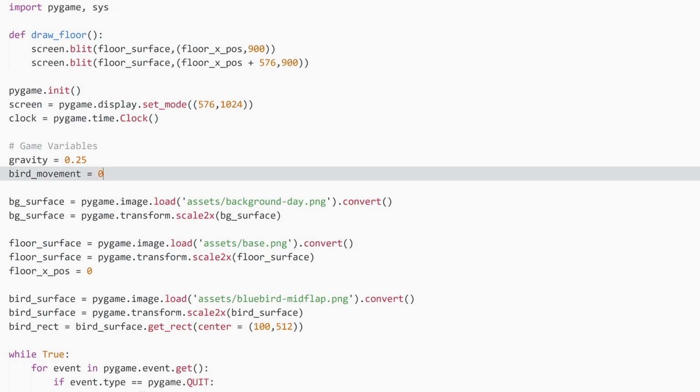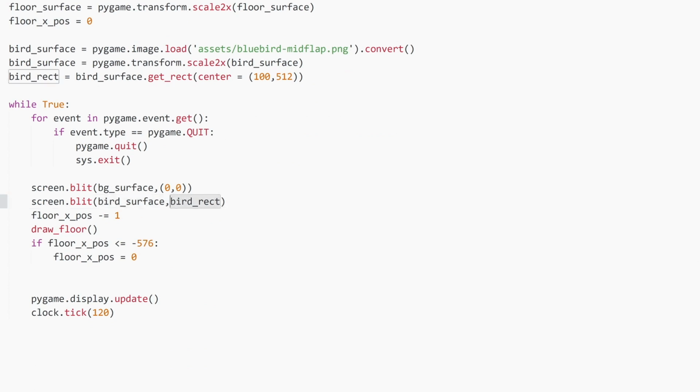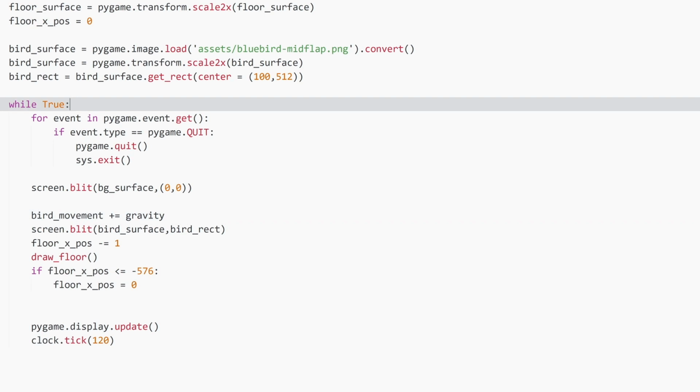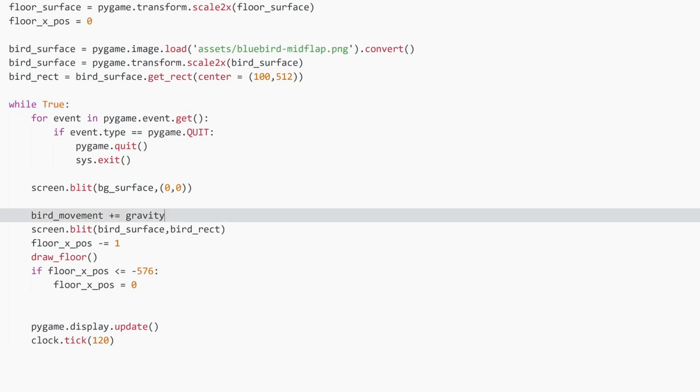This is the variable I'm actually going to apply to the bird later on. So effectively what we're going to do is add this gravity on every frame to this bird movement. And then this bird movement is going to move this bird rectangle down. And if this bird rectangle goes down, then this bird surface is going to be put on different positions on the screen. Sounds complicated, but let's actually implement this. And let me first put some white space in there. So the first thing I want to do is bird_movement += gravity. So bird_movement on the first cycle of this while loop is going to be 0.25. On the next one it's going to be 0.5, then 0.75, then 1, and so on. So this number is slowly increasing, which is a pretty good start for gravity.